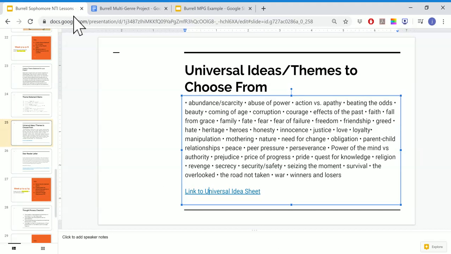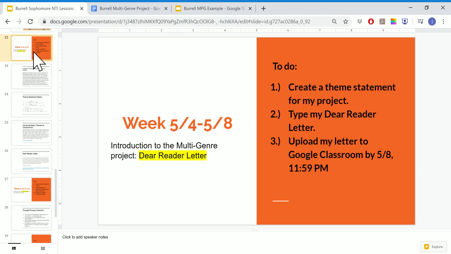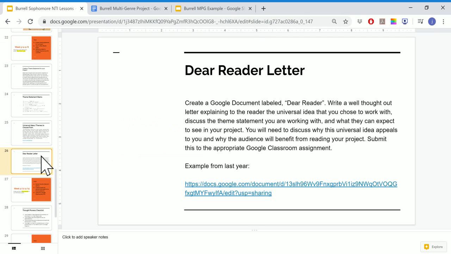So, first task, come up with your theme statement. The theme statement that your project will be built around. Next thing that you need to do after that is start working on a Dear Reader letter. So you're going to create a Google document. You're going to label it Dear Reader, meaning title it Dear Reader.